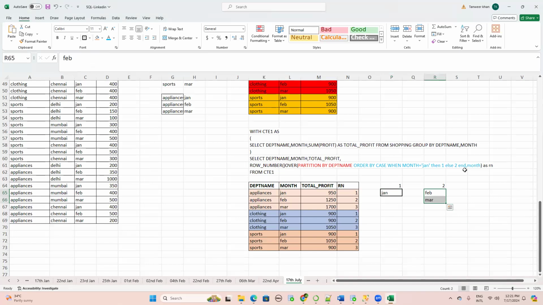Comma month. End. We have written end. After end and before comma, I have not written ascending or descending. So by default, this is in which format? Ascending. So what you have to sort in ascending order here? Buckets. So bucket number one will be on top, and then you will get bucket number two after this, right?